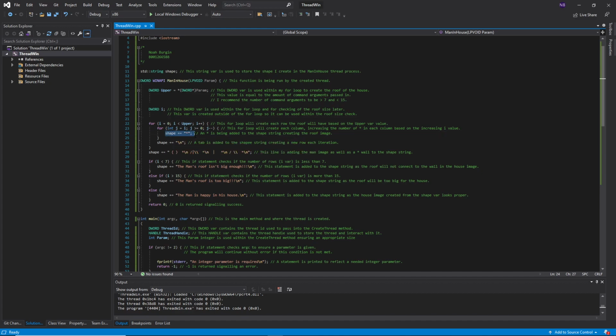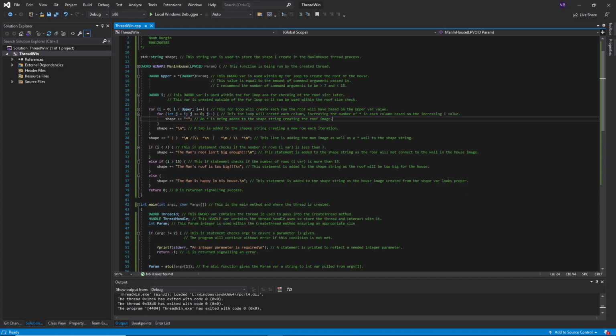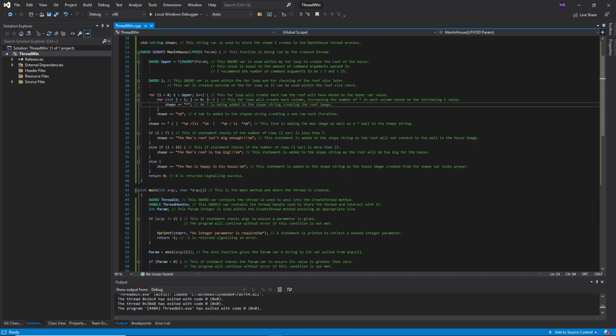So I have this here, which is the shape string. Once again, I'm adding asterisks here to create the actual image of the roof, which we will see in a minute when I run it. One thing to keep in mind is this for loop here is going to be creating each row, while this creates each column length for the roof. So it's going to be creating sort of a triangle. Outside of this for loop, coming out, I have a new line here, just making sure we create that triangle sort of image.